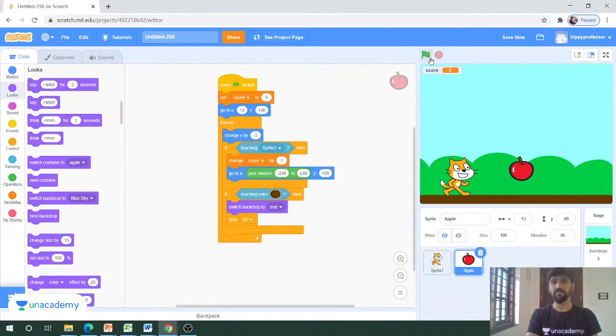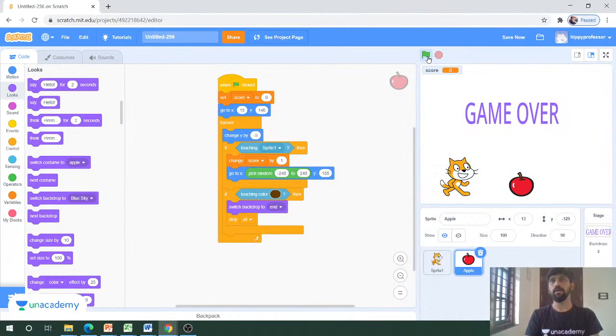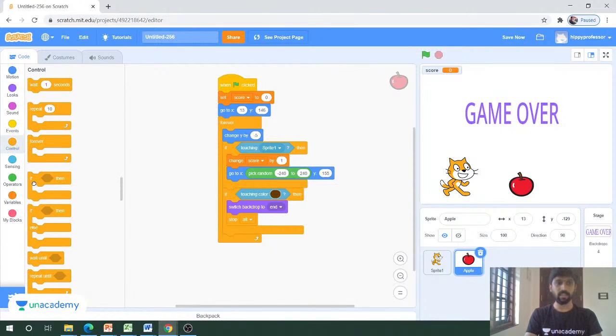So if I click on the flag, you can see that the apple will come down. If I fail to catch the apple, the game over screen will be printed. Now nothing will happen. So we just created the game over screen. And if you want to add the winner screen, we have to use another if loop. So I will go to the control block again and drag the if loop, and we have to put certain conditions here.